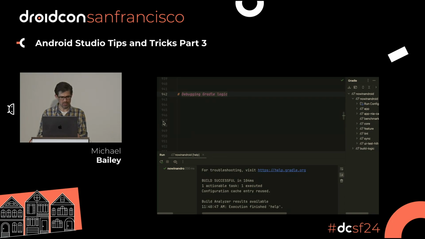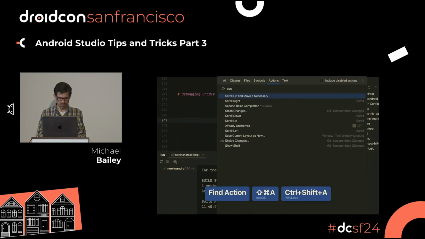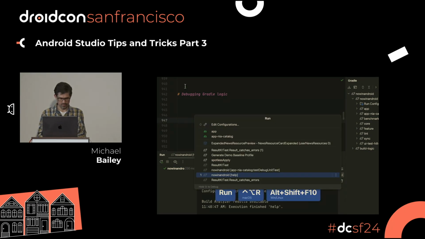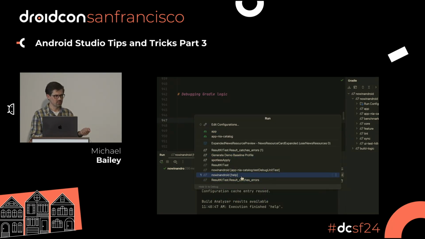But just by doing that, what I've done is I've created a run configuration, similar to how you run your application or you run your tests. So if I pull up the dialog for run configurations, I can see I have now an Android help, which is just run the help task on this project, in addition to the other normal run configurations that get set up for you. But because I have a run configuration, I can also just debug that configuration.